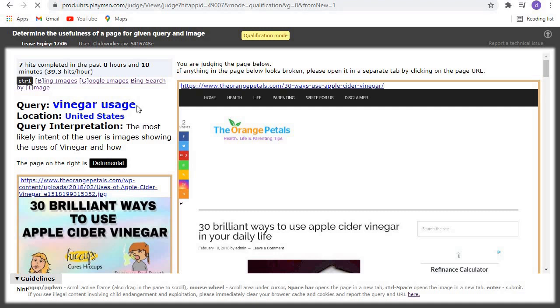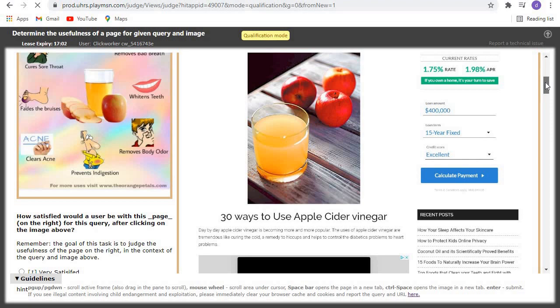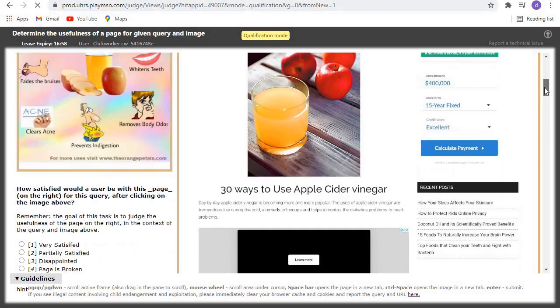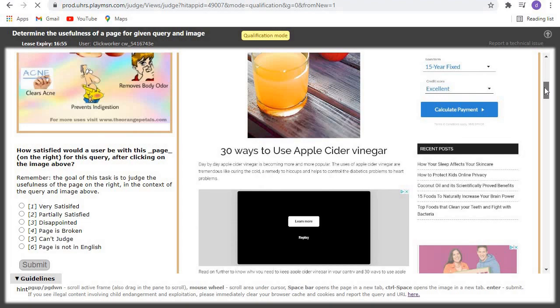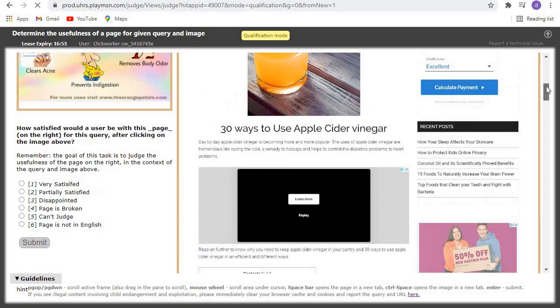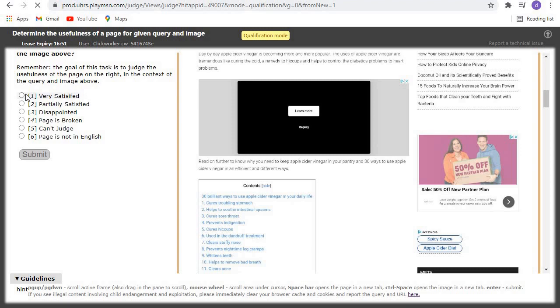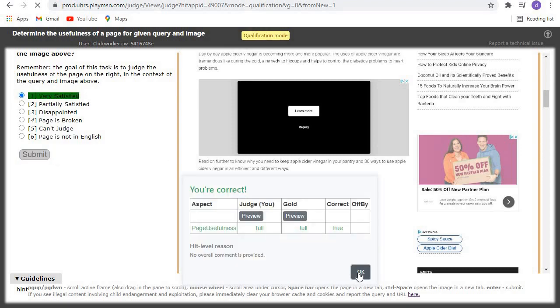Vinegar usage. So the query is about vinegar usage. 30 ways. So this one I'll come and give it very satisfied, then I submit. And yes, we are correct. We move to the next one.